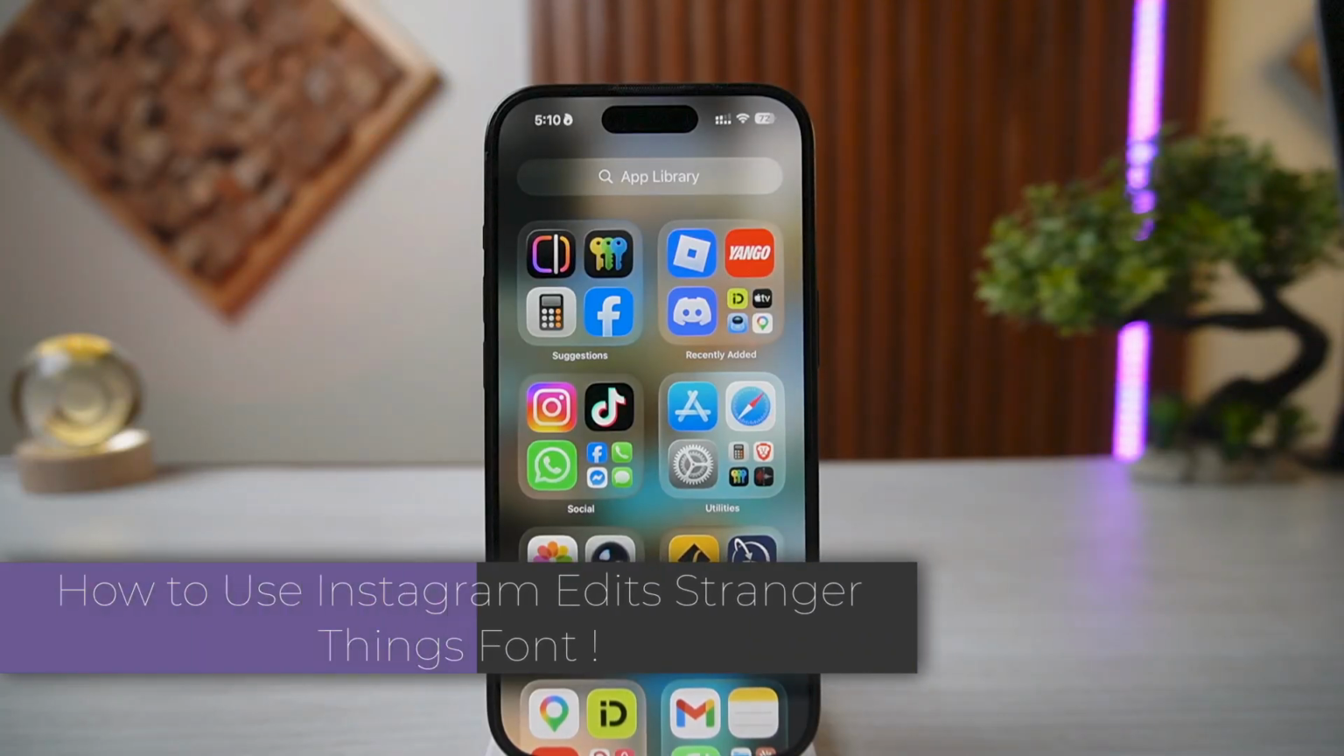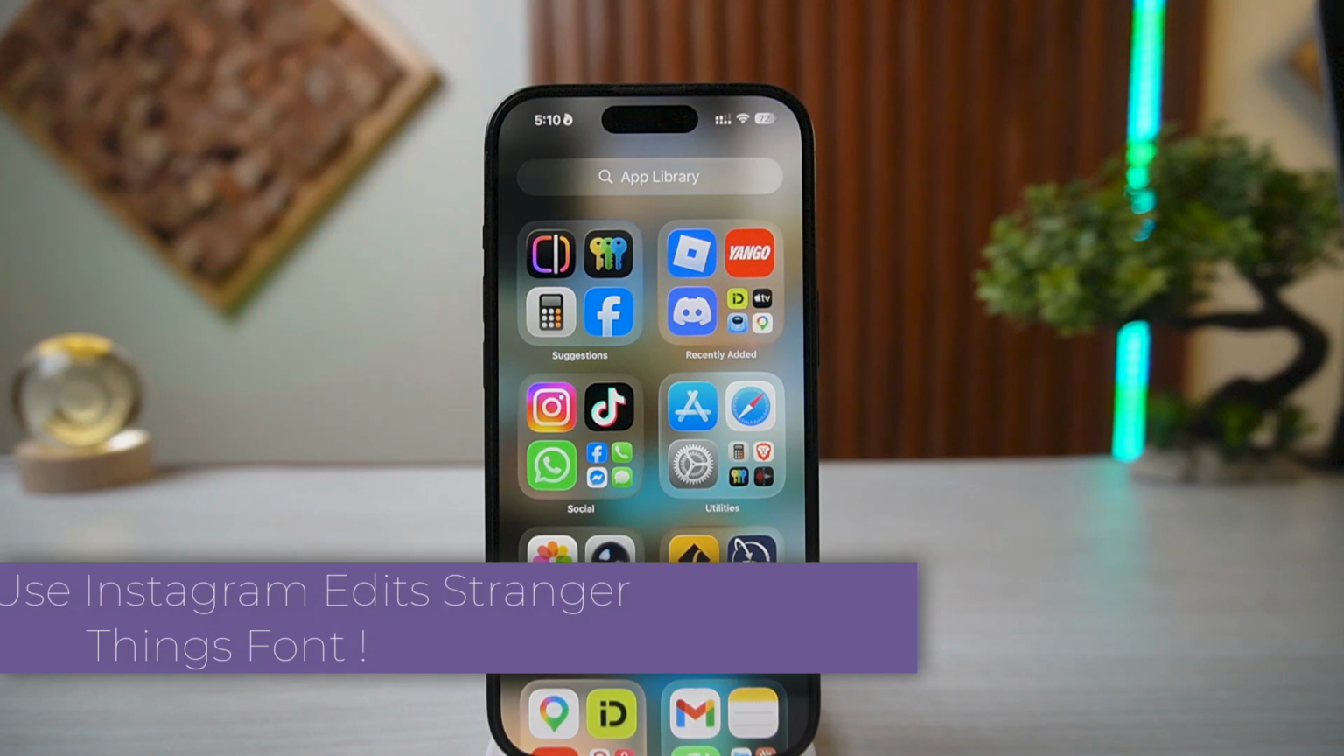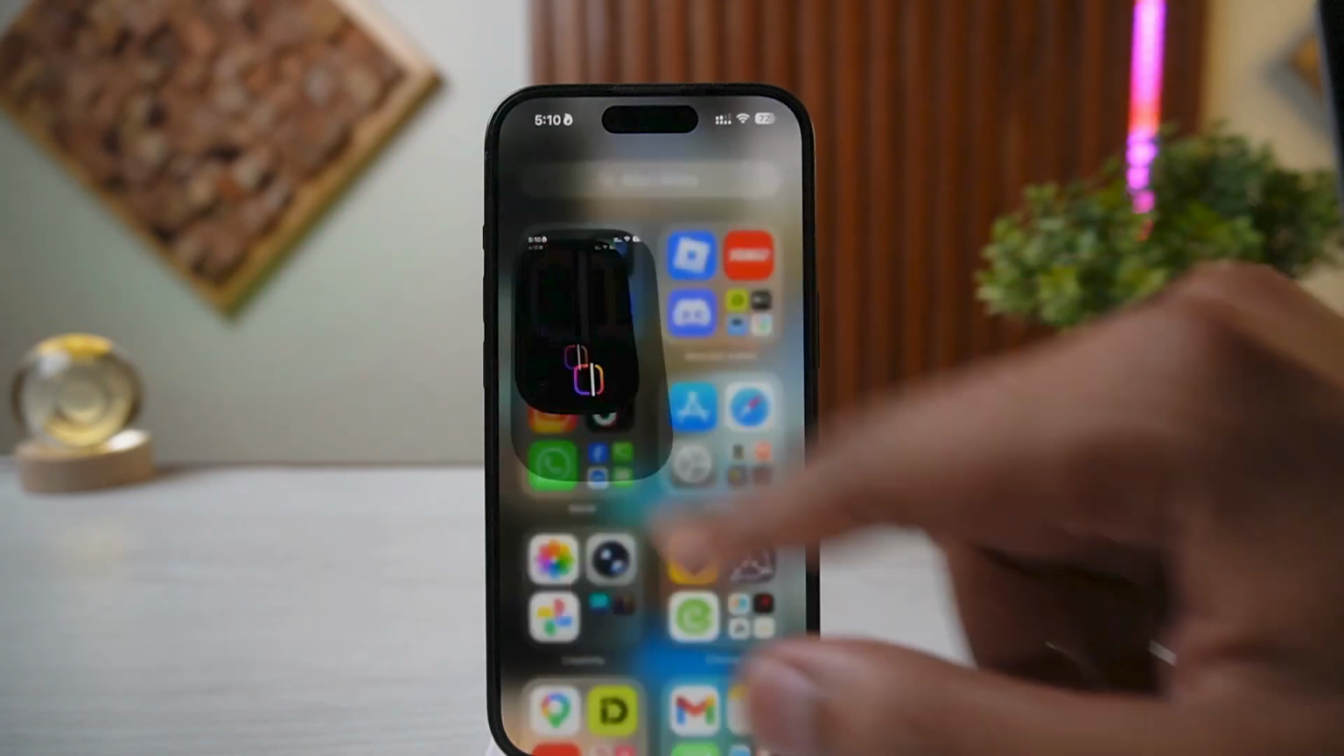In this video, we're going to be talking about how to use Instagram Edits Stranger Things font. So let's get straight into the video.